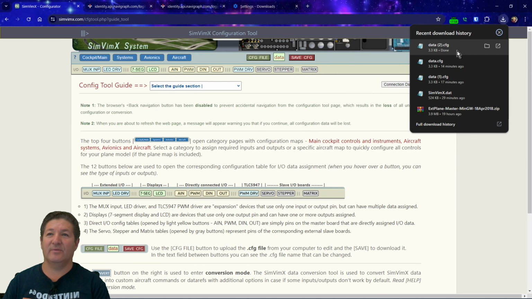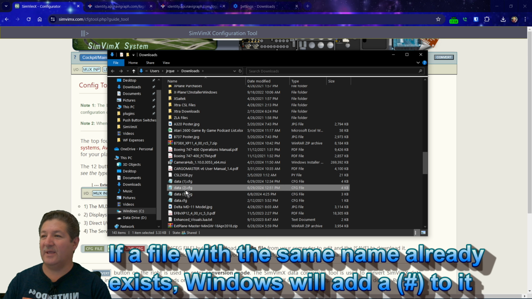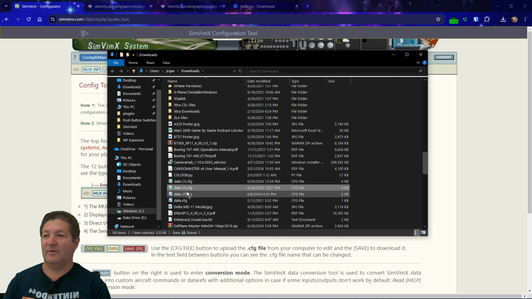I meant to just go to the folder location. So you can see that it actually put a data (2).config, right? So this is where most people would have it if they don't have it set to automatically do that.